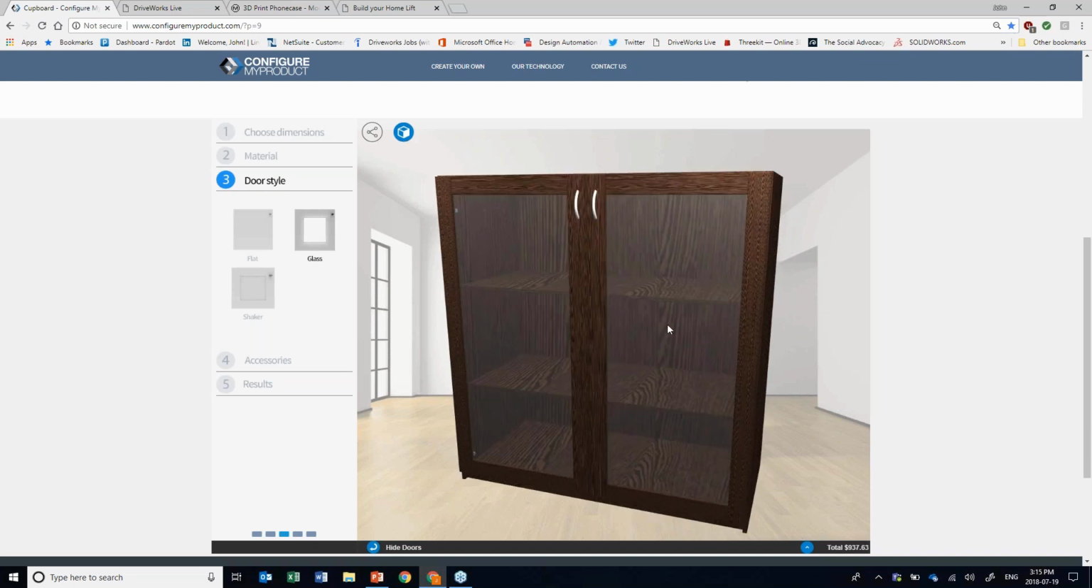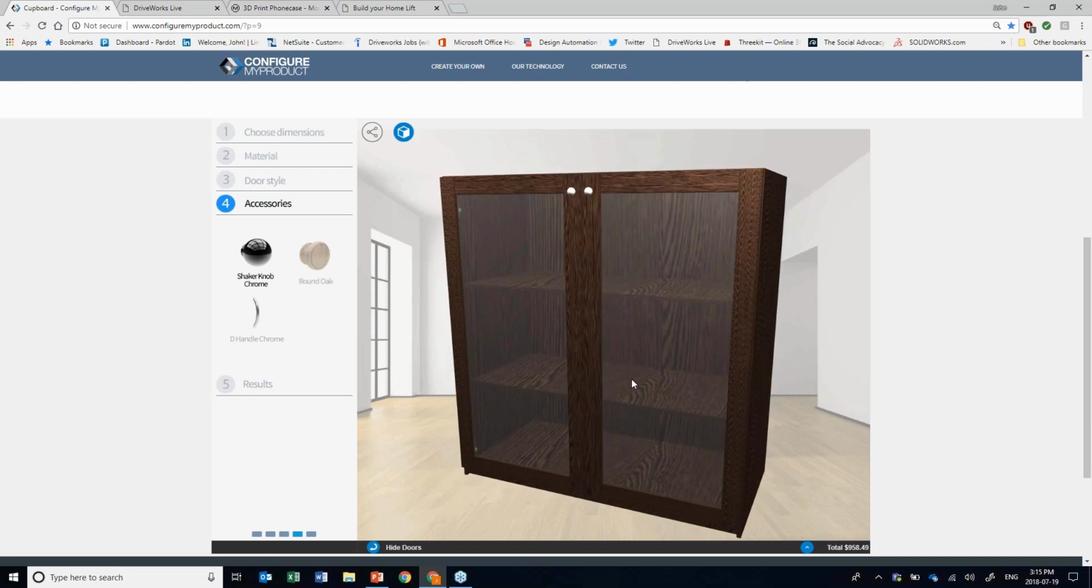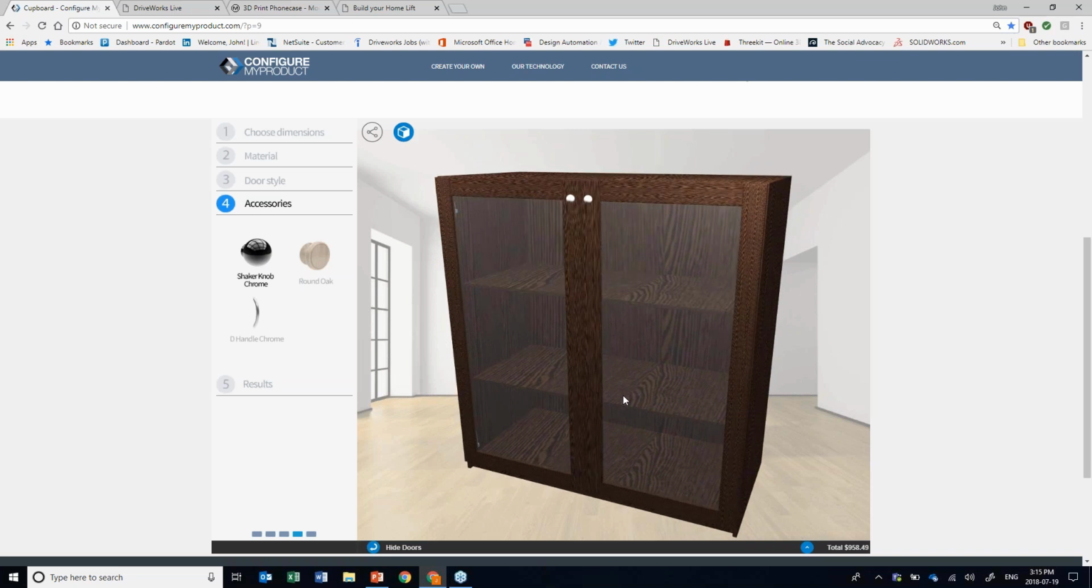Again, very graphical for certain products. You really need that. Accessories, I can change from a D handle to a shaker knob and see what impact that has on price. So, great to be able to update, be able to configure, but while I've done that, I've also done about 10 different things, right?